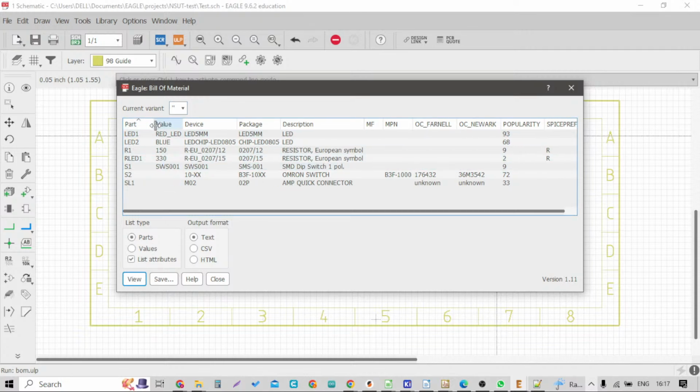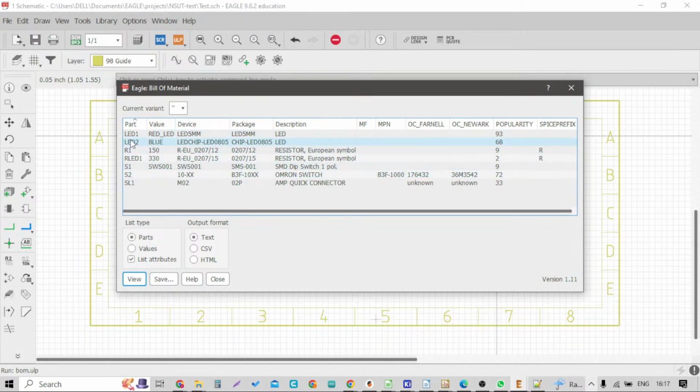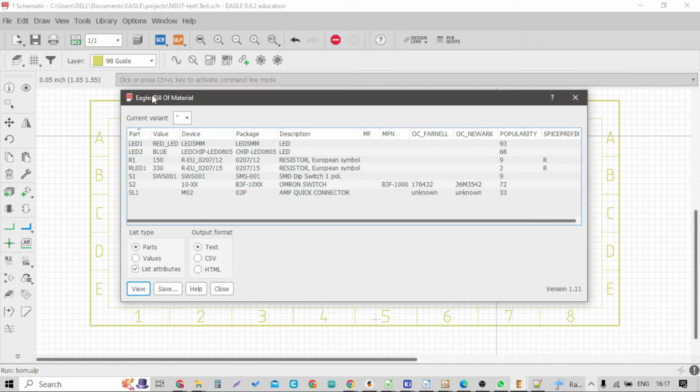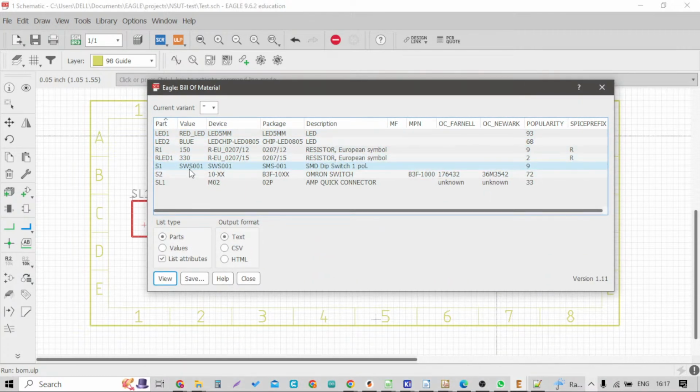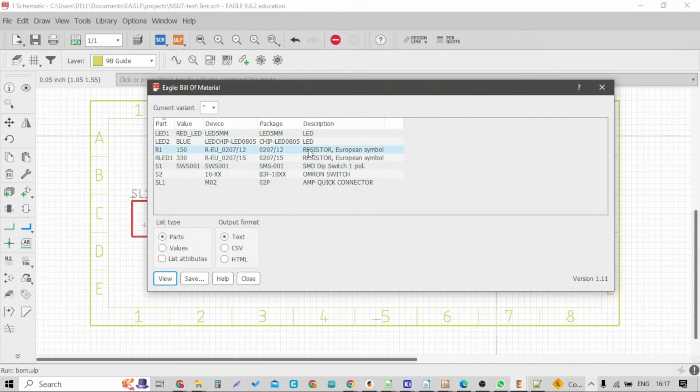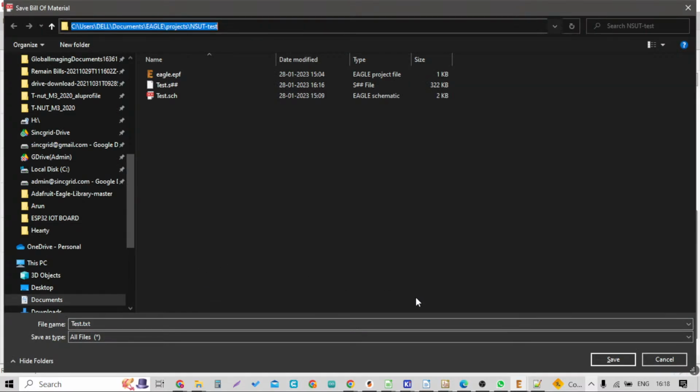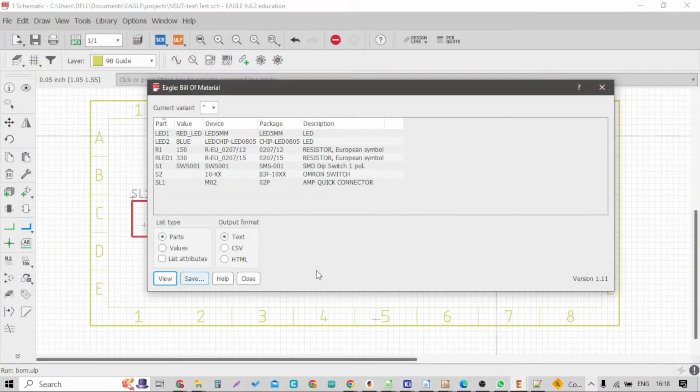So as you can see, there are multiple parts that are mentioned, and these are actually the name of the parts. So this is the name. As you can see that we have used two LEDs, as there are two LEDs mentioned, and so forth. So all these are the details that are mentioned, and we can use a variety of formats to export these. So let's say if I want to export this in text format, I can just save it.